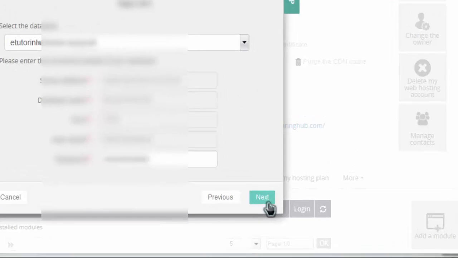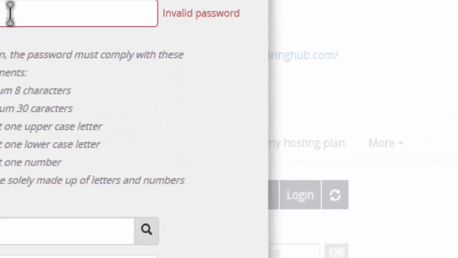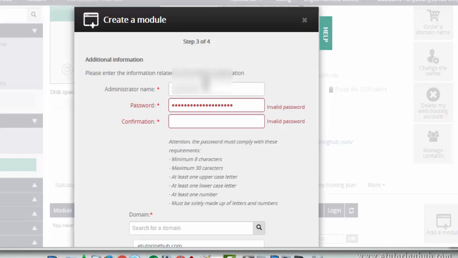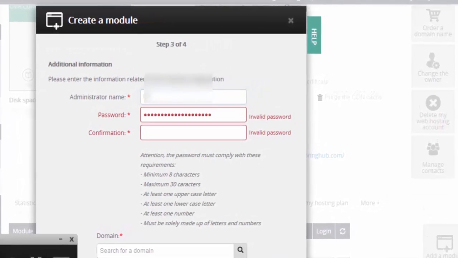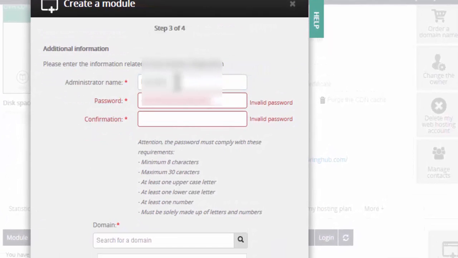Next, you click next. Here you will use a new administrator. It's your name. After correcting the administrator name, which should not include any symbols, just letters.